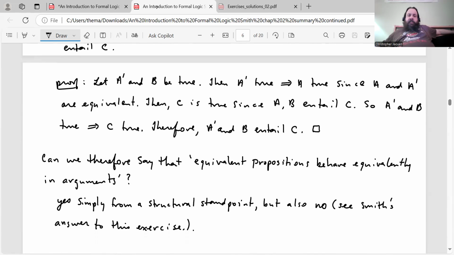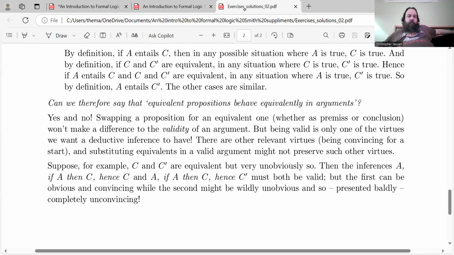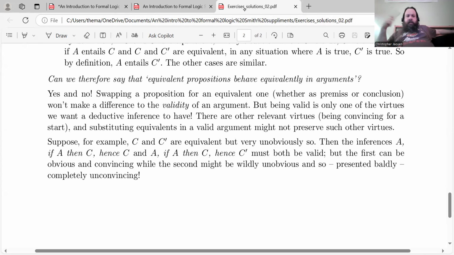And then finally, he asks the question, can we therefore say that equivalent propositions behave equivalently in arguments? I want to read Smith's actual answer to this in a second, but from the question B star, it should be clear that simply from a structural standpoint, the answer is yes, but also no. And the also no part is what I want to refer to Smith's answer for, which I brought up. Again, you can get this from his website.